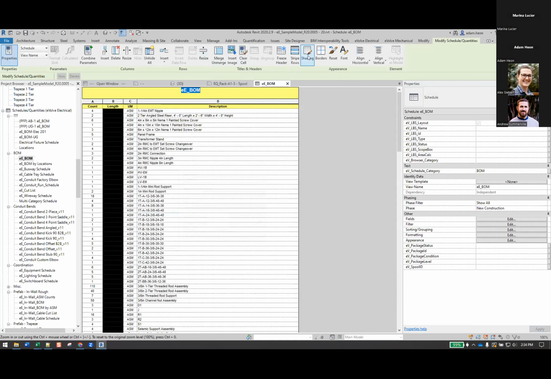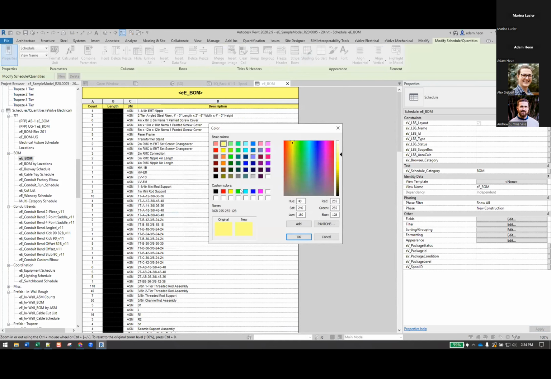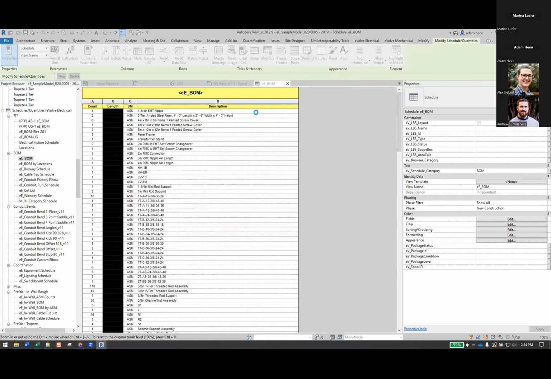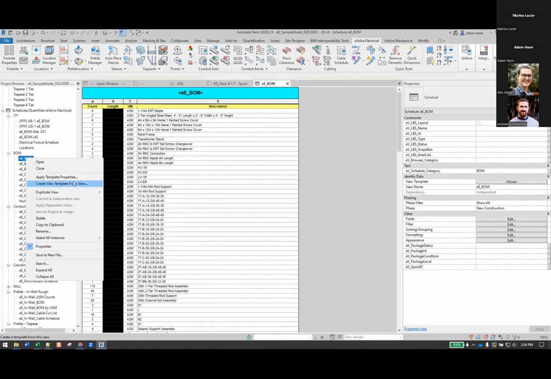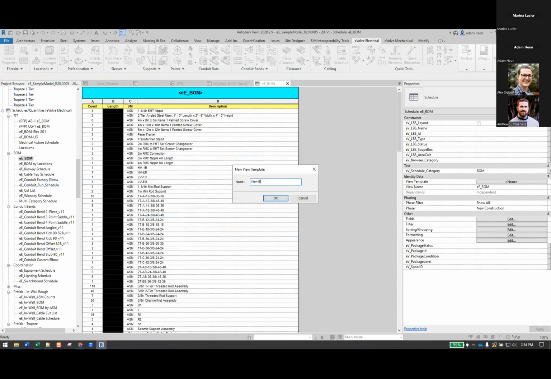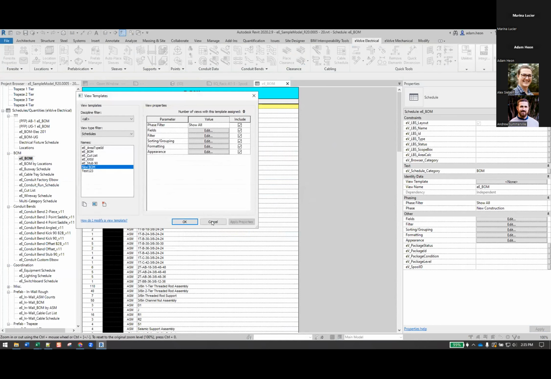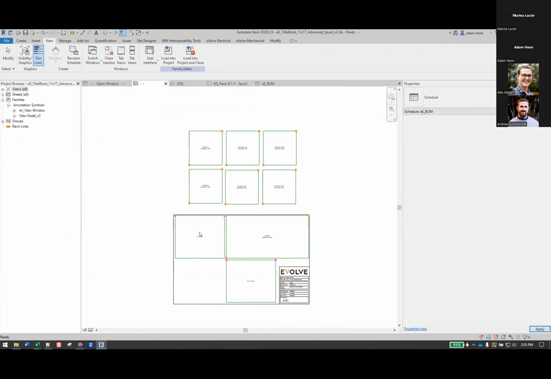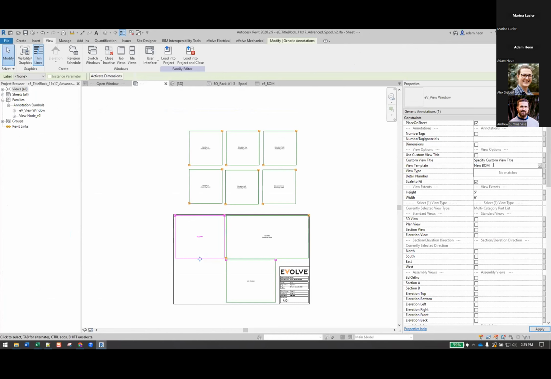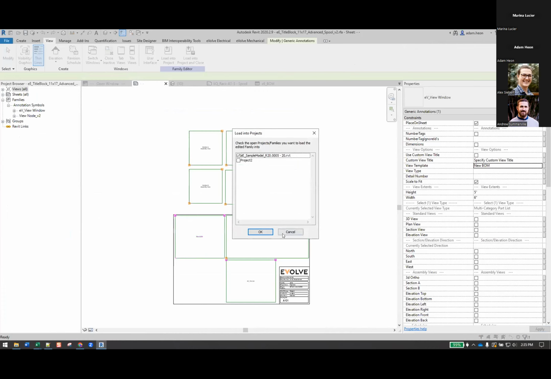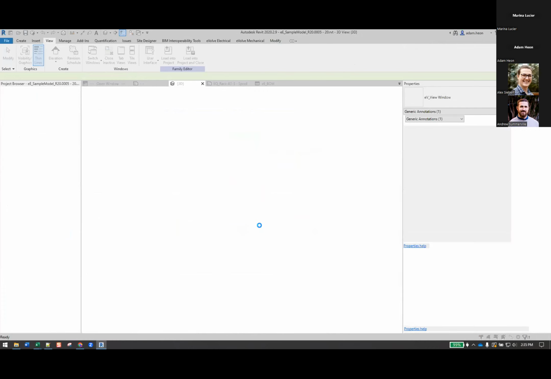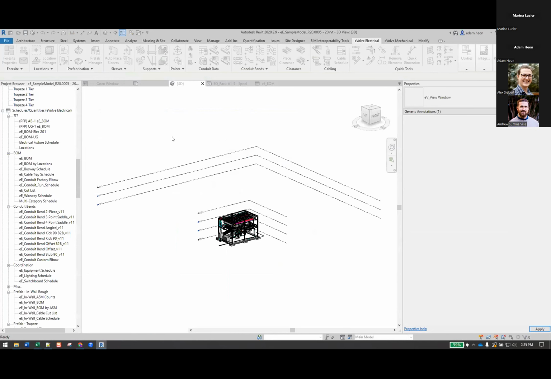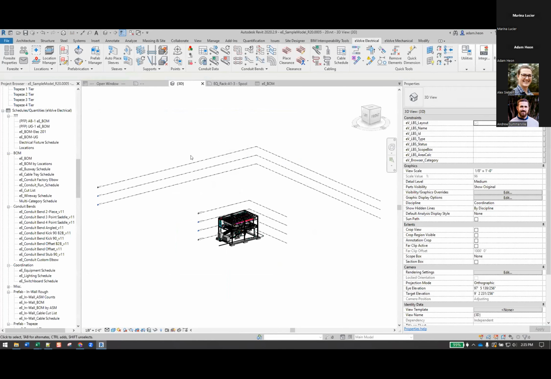I want to change the shading of my border here, something obnoxious. All right, so I make it look like what I want it to. Now I can create my view template. I call it new bomb. And inside my title block here, I can say new bomb. Load that in. Go ahead and re-spool it here.